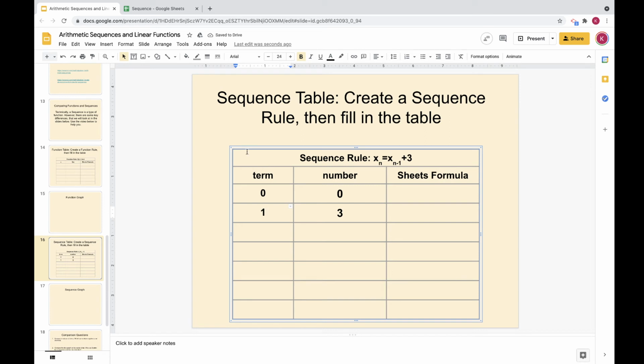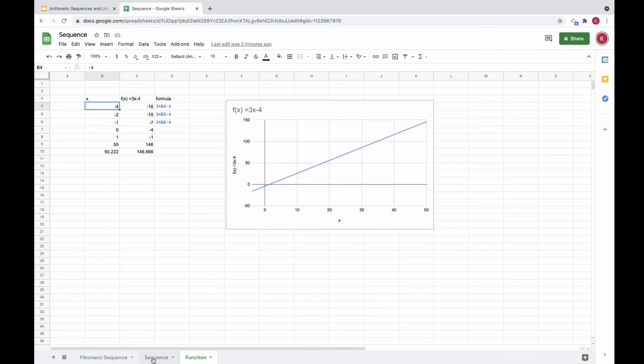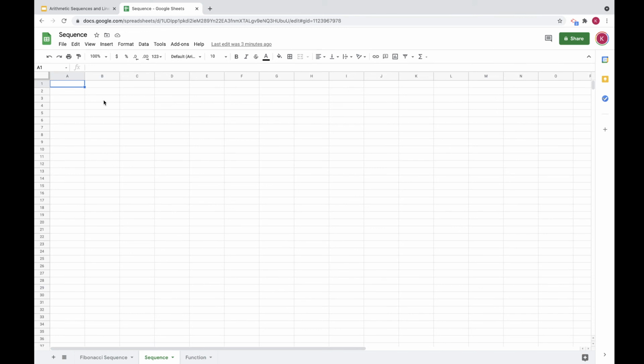Okay, so let's go ahead and go over to our sequence right here. And we'll build up something similar. We'll say term number, and formula.